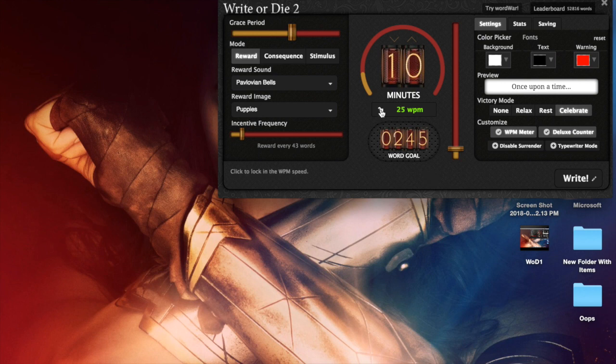per minute. If you have a set speed that you know you like to write, you can go ahead and lock this. If you feel like you can comfortably write 25 words per minute, then you can cap this, and then as you up your word goal, it'll tell you how long you need to write that much.